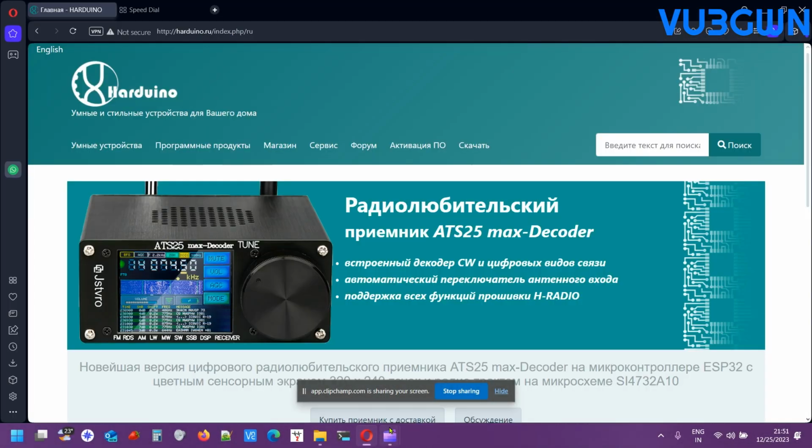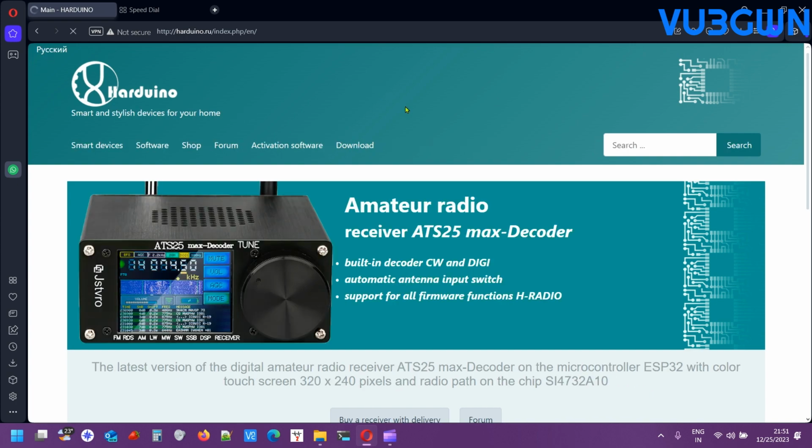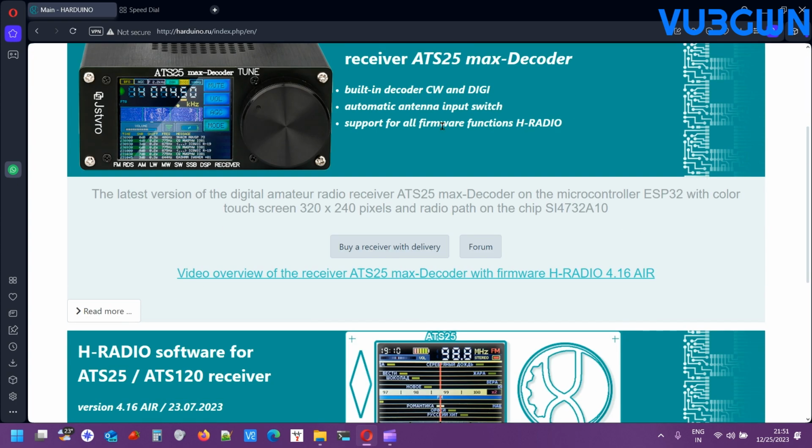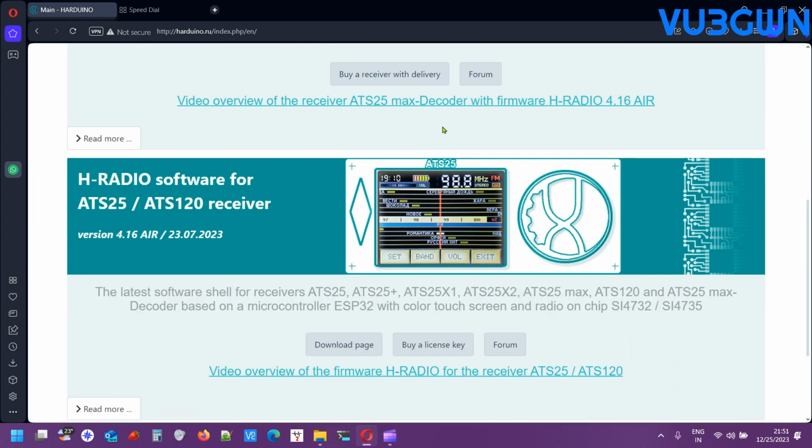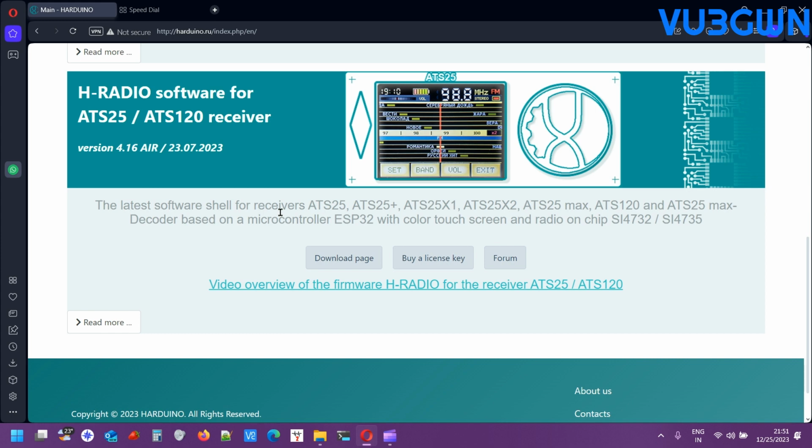We have the website opened up here. So this is the Hardino website. As you can see, this is in Russian. Just click over here and it'll change to English. And you can see there are multiple versions of the radios that they are supporting. So we need ATS120. We don't need the H radio software. This is the one with the license. You can buy it if you want, otherwise you can just skip it. I have asked them for the cost also. They haven't responded, so once they respond, I'll put a note in the video description.